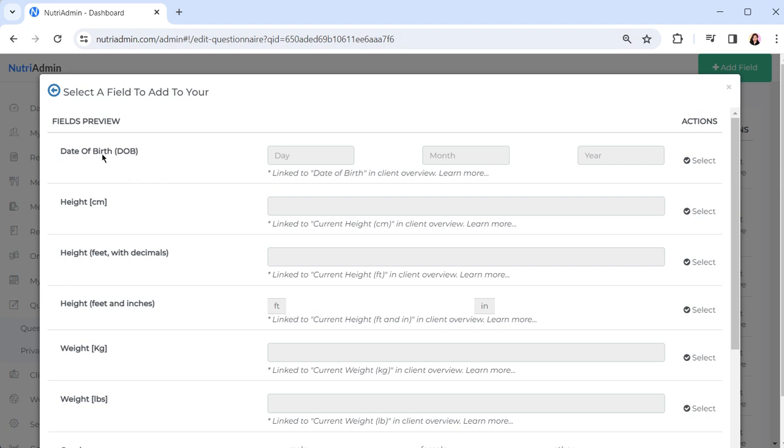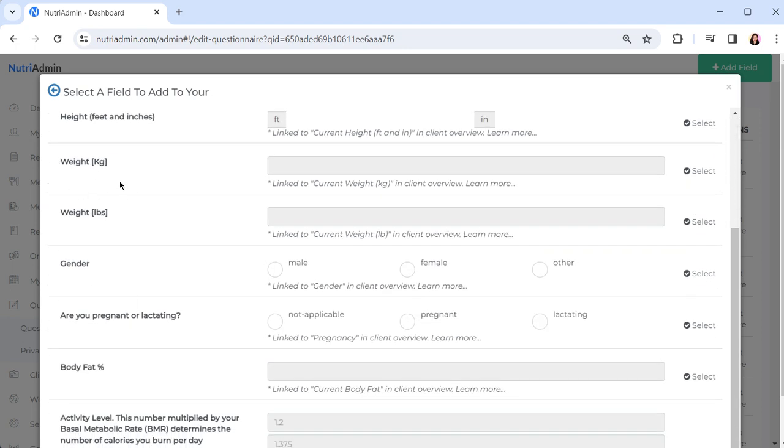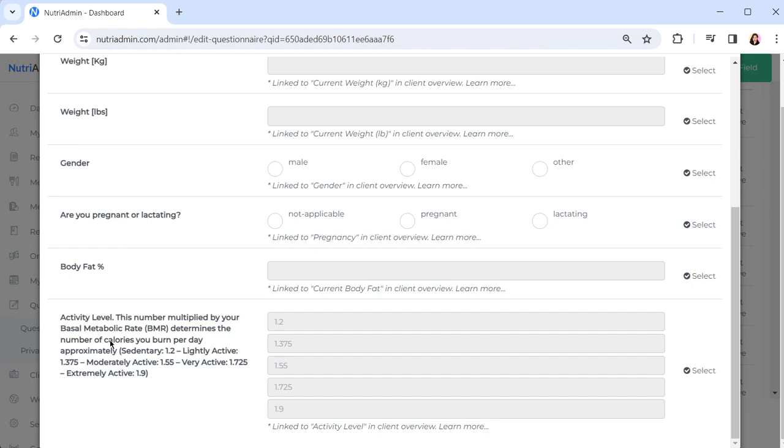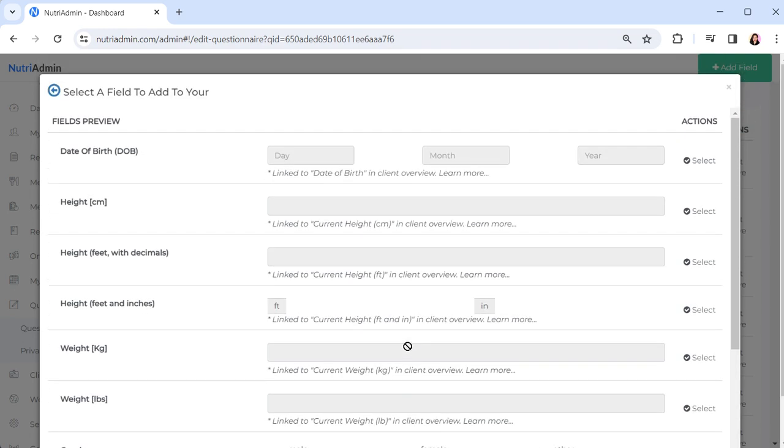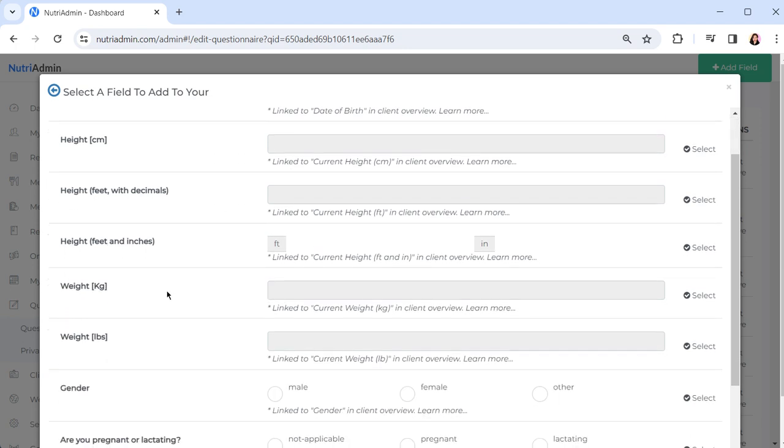So it contains date of birth, height. You can choose from height in centimeters, feet with decimals, feet and inches, then weight, kilograms and pounds. So you really have options. Then gender and other information like this one's activity level. So this helps. So you don't have to manually type in their information like these ones, since these are important in calculating their BMR, their protein requirements, and other stuff that are needed in your nutrition calculations.